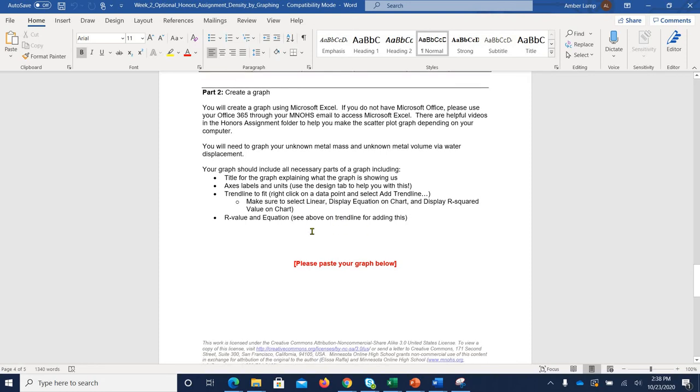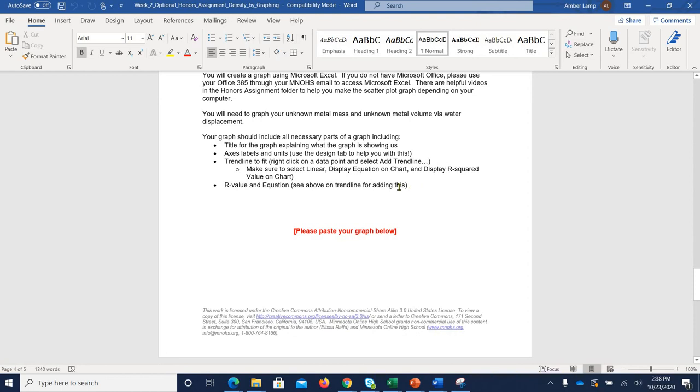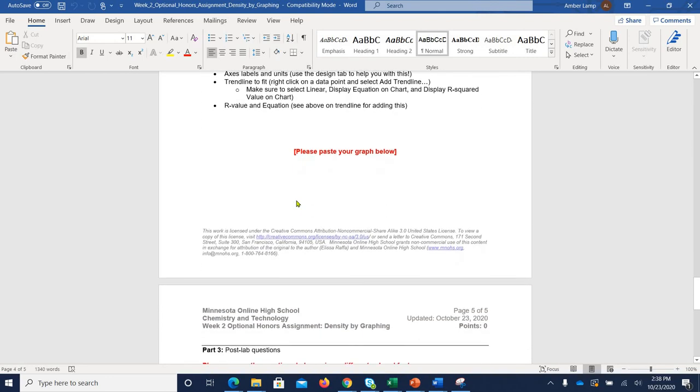You'll make a graph in Microsoft Excel with mass and volume as your 2 variables. And here are some requirements that I do expect you to have in your graph. Once your graph is done, you can paste your graph below here, or you can submit it as a separate file. It's entirely up to you as long as I get the graph.